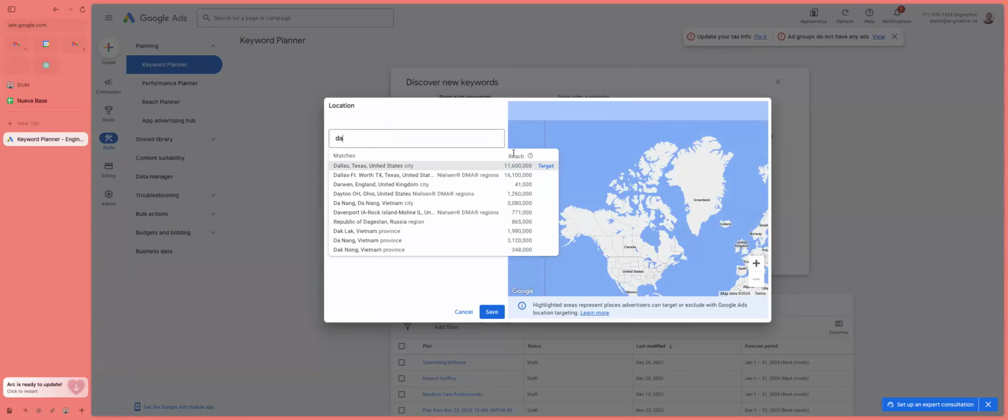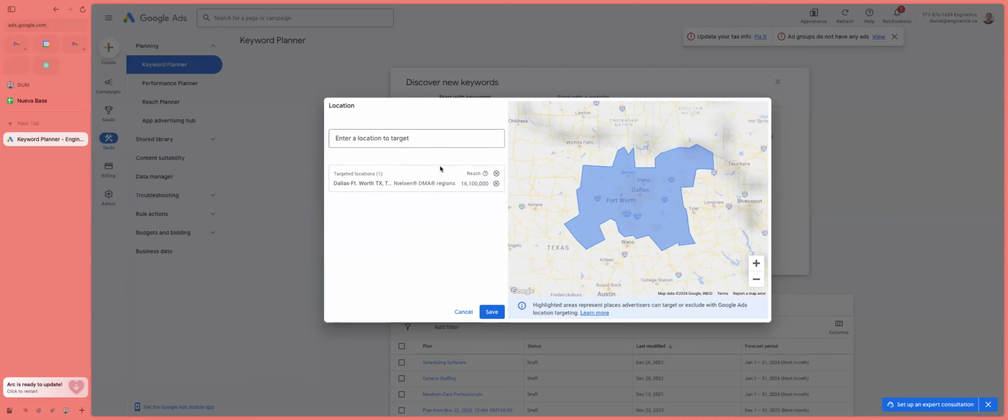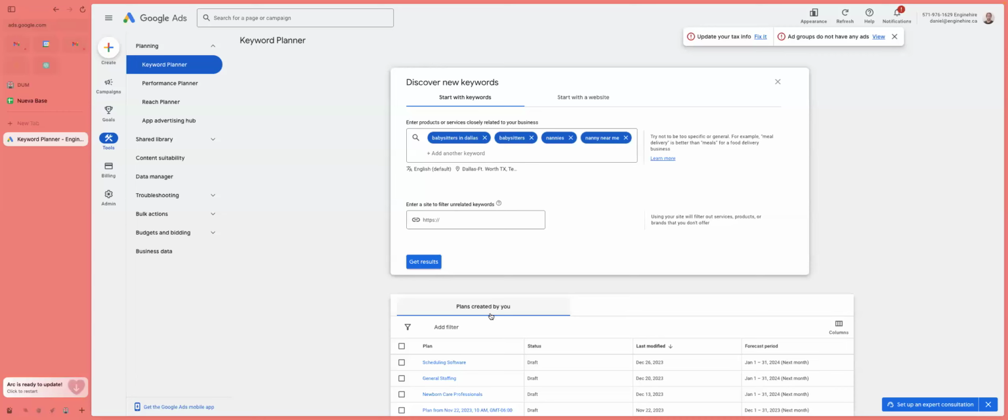Here, the system is going to provide you with an estimated reach of people. If I target the Dallas area, I'm going to target approximately 11,600,000 people. Oh, here, I have the Dallas-Fort Worth area, so it's 16 million people there. I'm going to target this location, and I'm going to save. And what I'm going to do is click on Get Results.